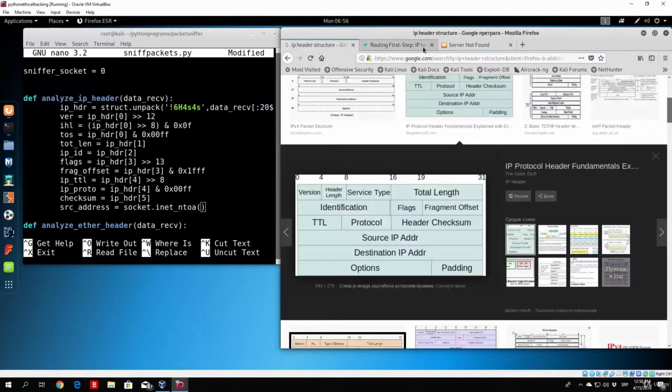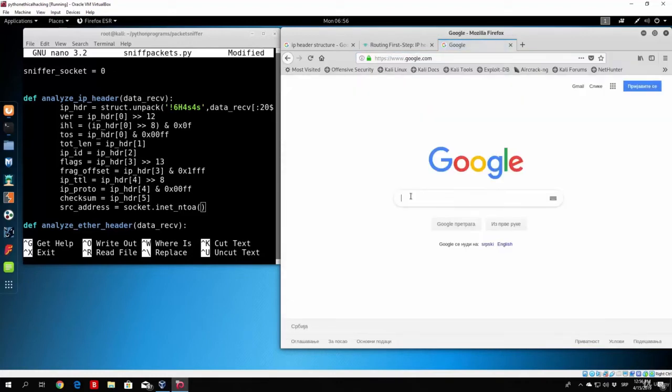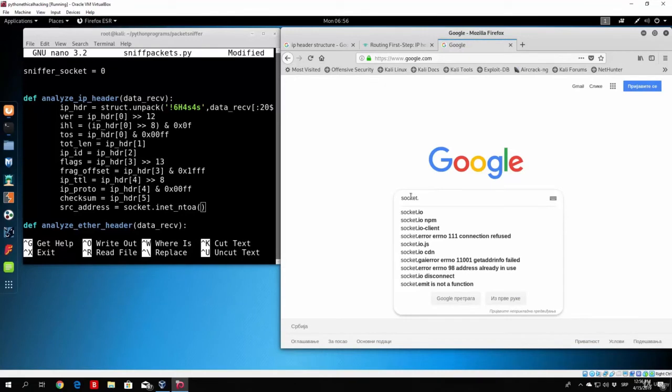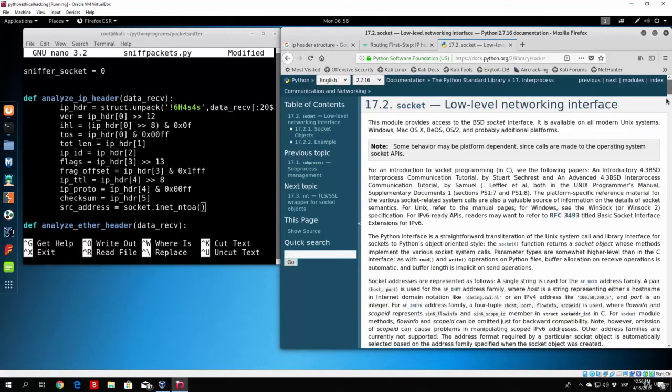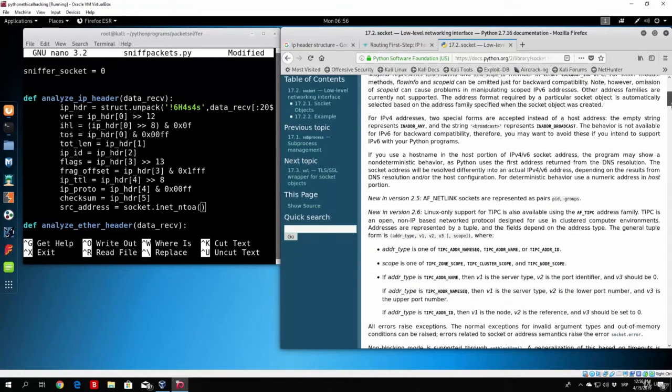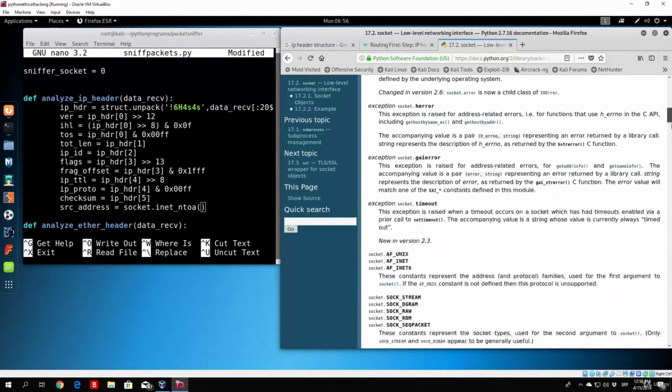Let us go to Google, and then from Google we will search. Since this is not working, not really sure why, so socket.inet. Oh yeah, I didn't really want to search with the dot, it thought it was a website. So you can see it is the low level networking interface, and for that function, if you just scroll down, let me just find the name of the function itself.